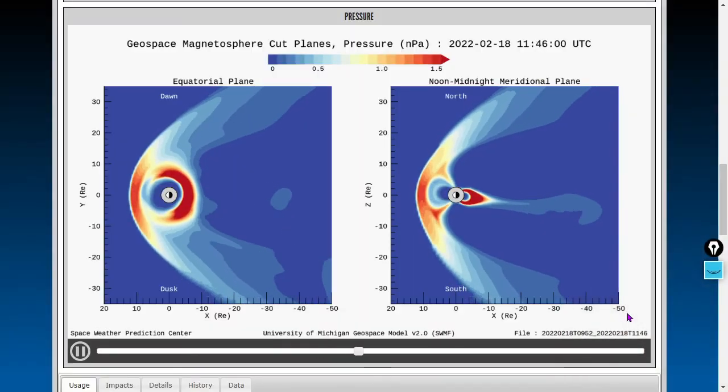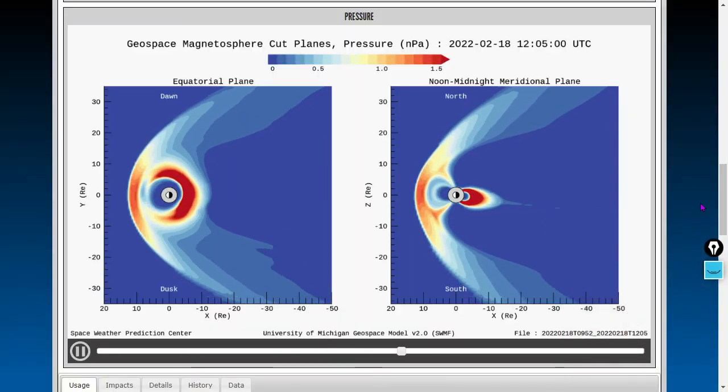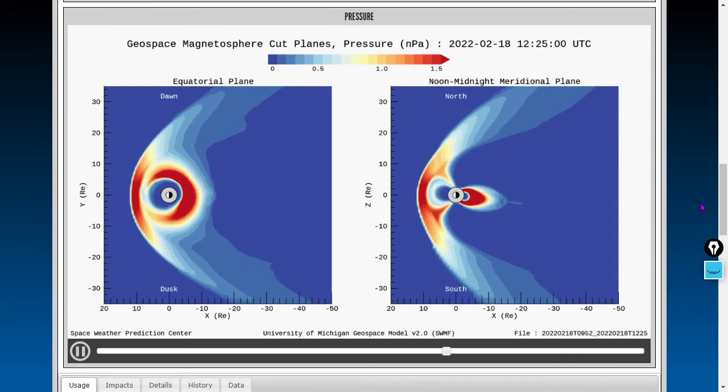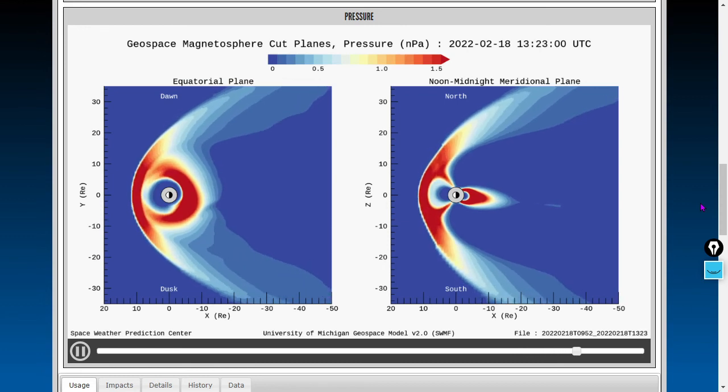First thing we're looking at is the Earth's geospace, the Earth's magnetosphere, Earth's magnetic moment from space. You're looking at magnetohydrodynamic pressure here. The scale is nanopascals. So we're going to let this play all the way through for you here. This is the last 4 hours.